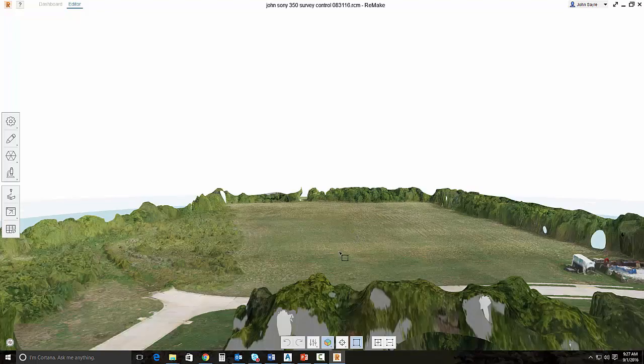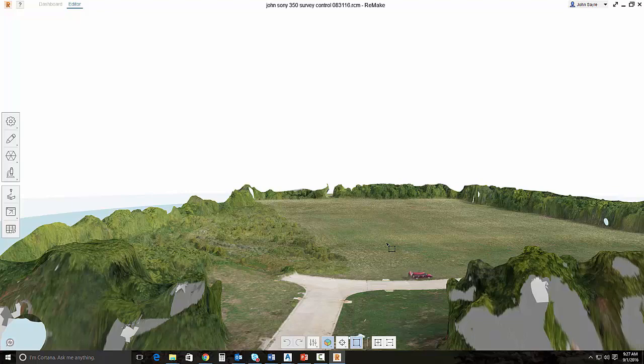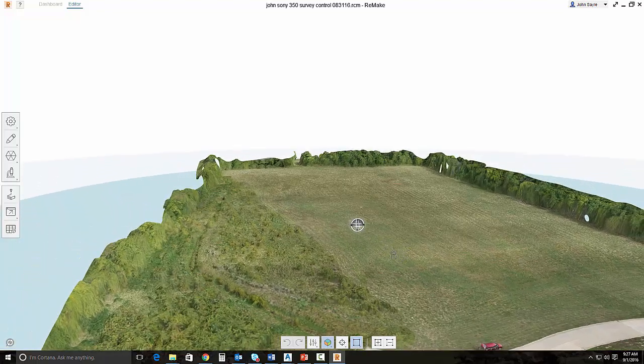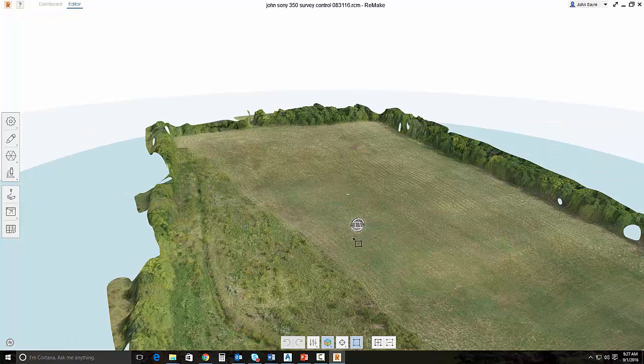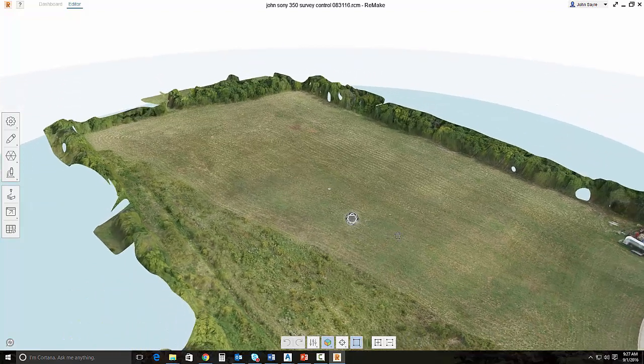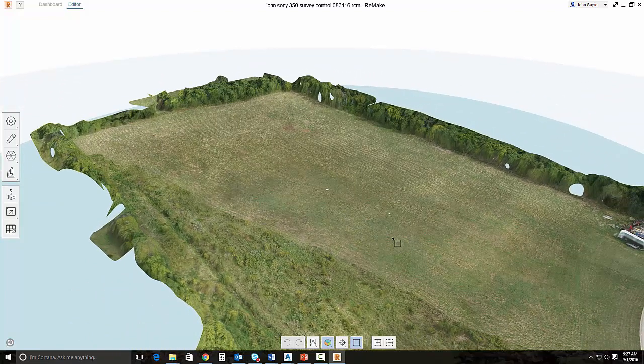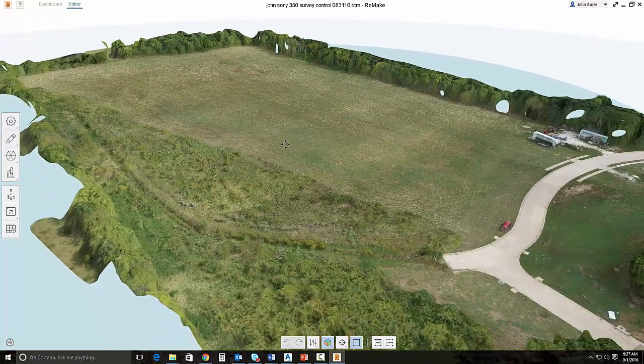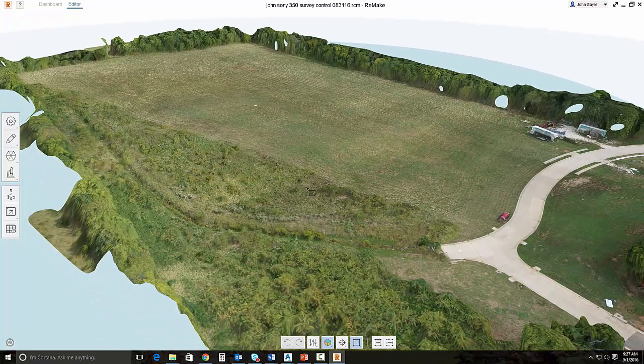So we can kind of pan around and zoom. The controls are a little bit different. If you're used to using InfraWorks 360, the controls are going to be much like that. But you can see it does a very nice job of creating the point cloud from the stitched photos. So now in the next video, we'll talk about how we can bring this point cloud into InfraWorks 360 and start to utilize the information from it.